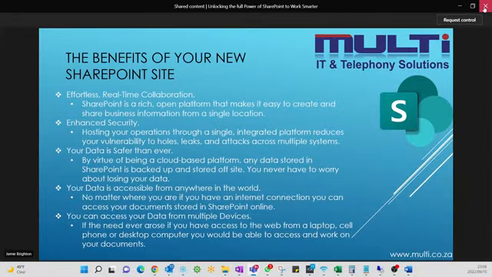Now that we know what SharePoint is, what are the benefits? SharePoint has a host of benefits. The first one is effortless real-time collaboration. SharePoint is a rich, open platform that makes it easy to create and share business information from a single location, that single location being your SharePoint site. All of your data would sit in that site, and any number of people are able to access and work on those files effortlessly in real time and collaborate on them, meaning two people could, for instance, work on the same document simultaneously, which is a really nice feature.